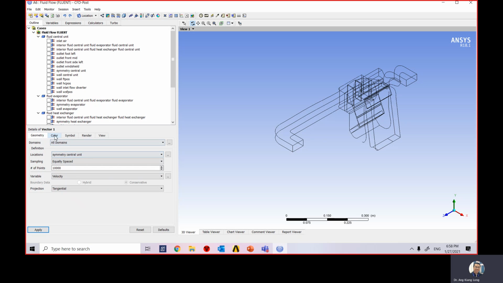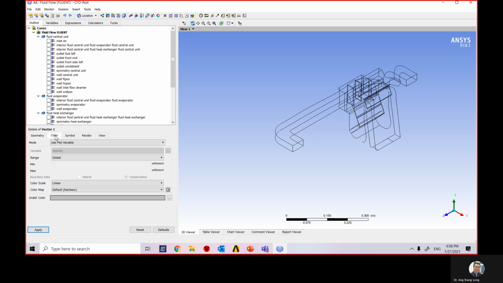Then go to color scheme. So color scheme, you're going to plot for mode is variable. Then in the variable here, you're going to choose pressure. So at pressure, we're going to have a global, color scheme linear, default rainbow, and apply. So from the diagram here, you will see there's some color code come out.